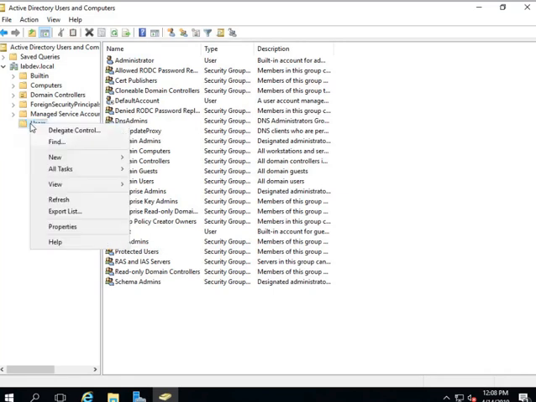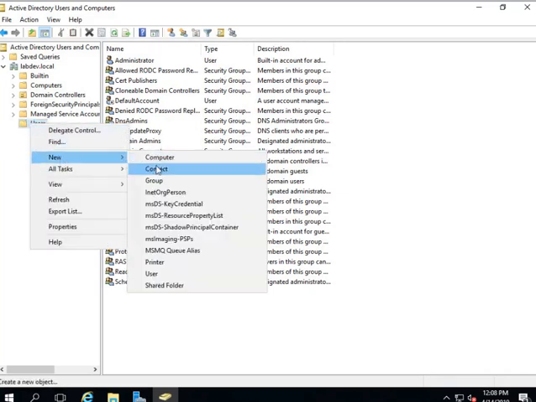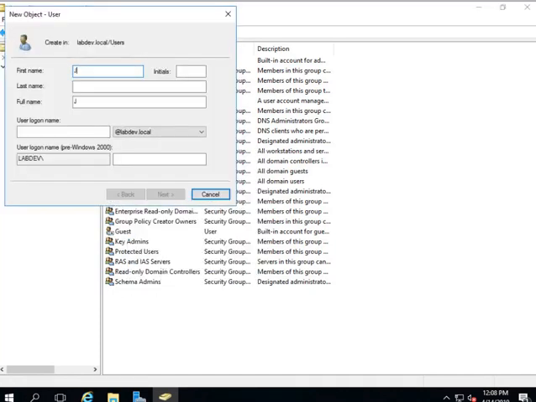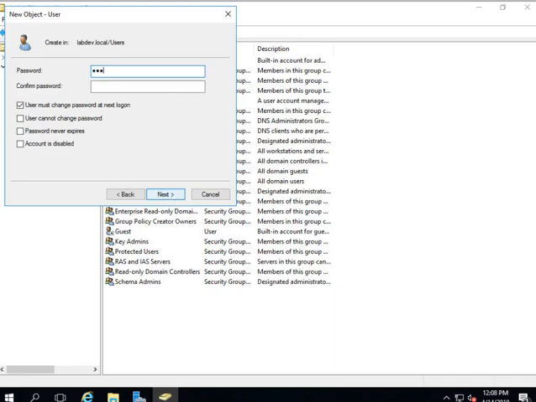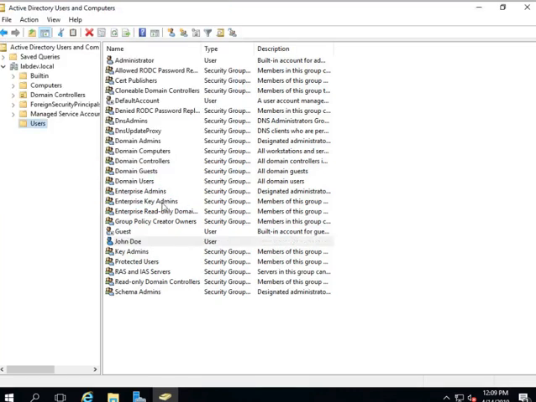So I can just quickly run through how to create a new user. You go to new, come all the way down here to user, and then we're just going to type in like John Doe, and maybe his username that he logs into the computer with is jdoe, and we'll go ahead and click next. We'll create a temporary password for him, and see it is checked for him, user must change password at next logon. We'll click next, click finish, and there he is.